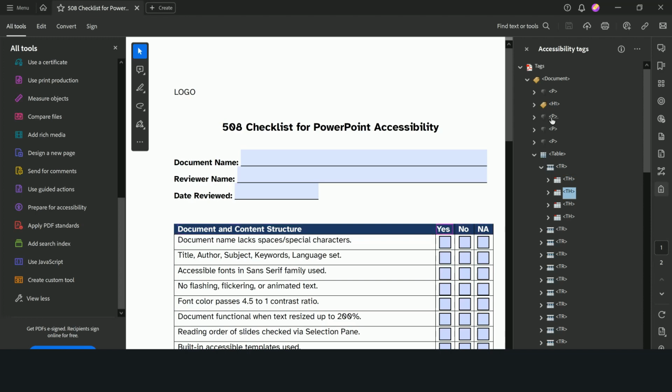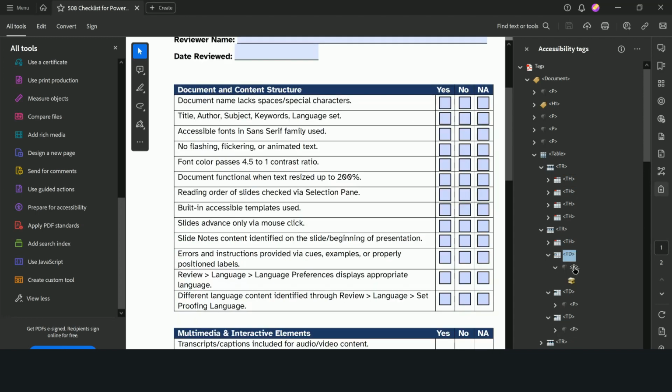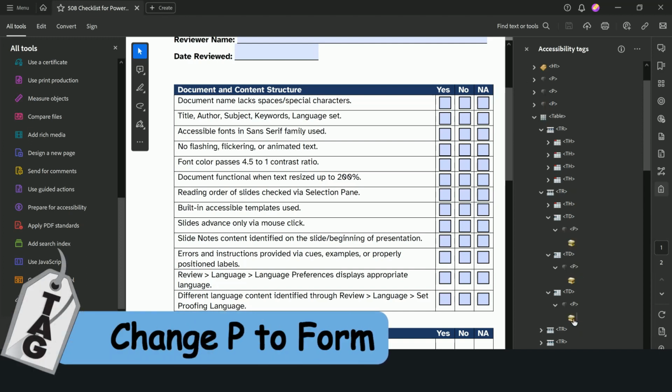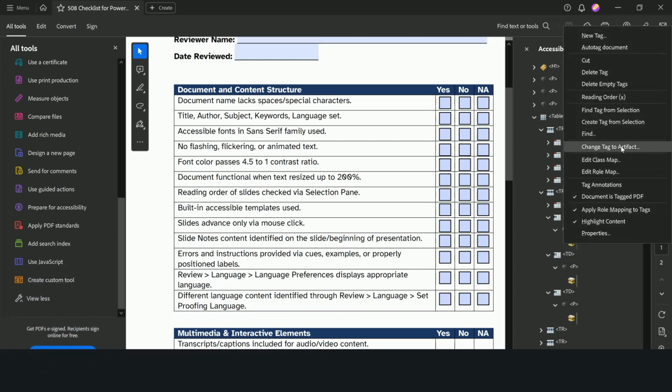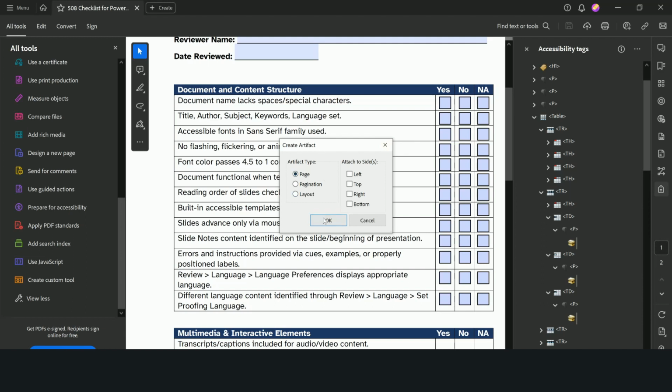All right, so now we have a decent start on setting up the accessibility. Next comes the fun part. We have all of these blank tags. So this first TD tag up here, we have these blank spaces. I'm going to select each one of these containers and hold my control key. And then I'm going to right click and select change tag to artifact and select page.